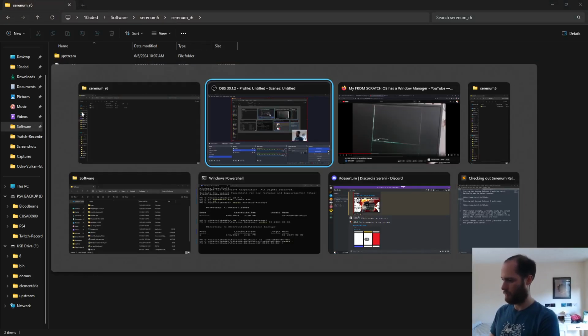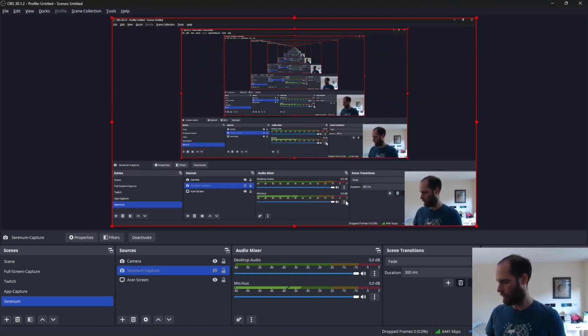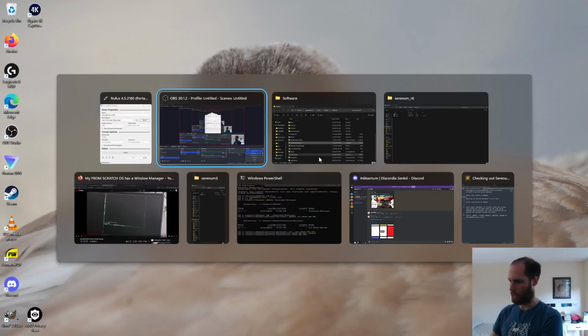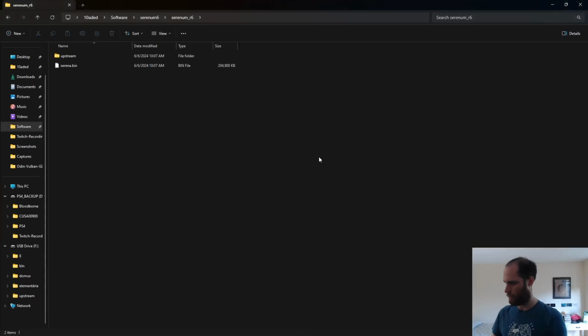Okay, so let me go into high security mode while I activate admin permissions for Rufus, as ridiculous as that is. And then minimize everything. Okay.